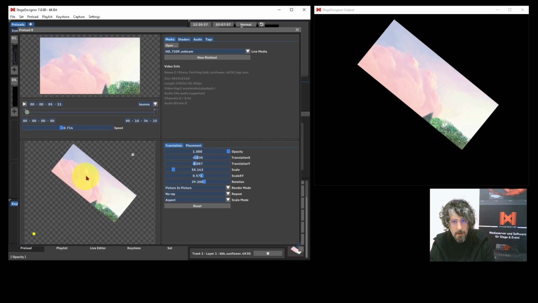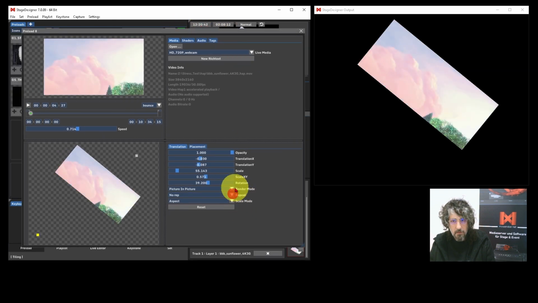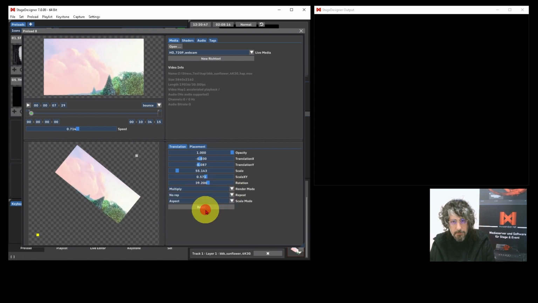would want to. I have the render mode available, which means in case I'm using multiple videos on top of each other in my layer, how should these videos be blended together? And these options are available for me from this render mode. I can use the different options.